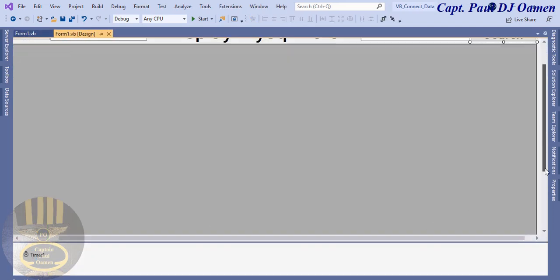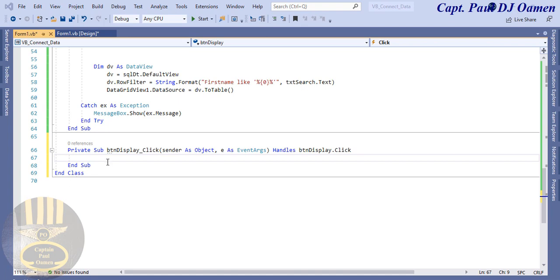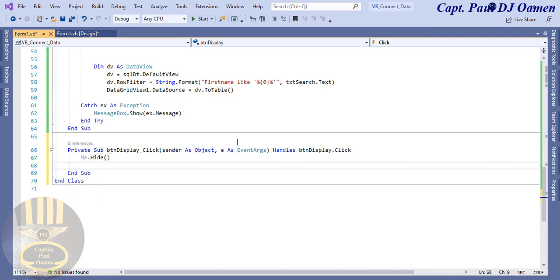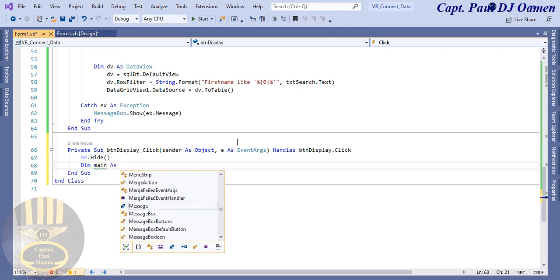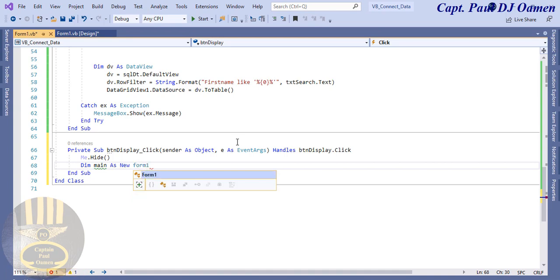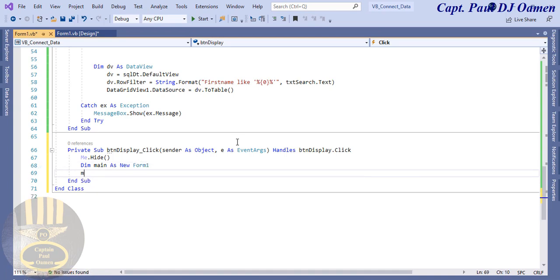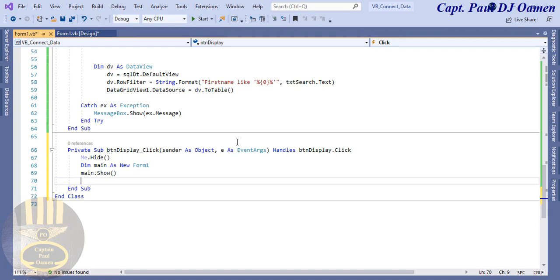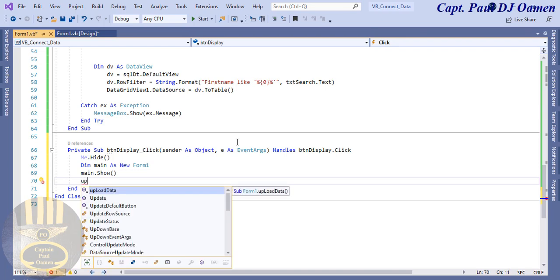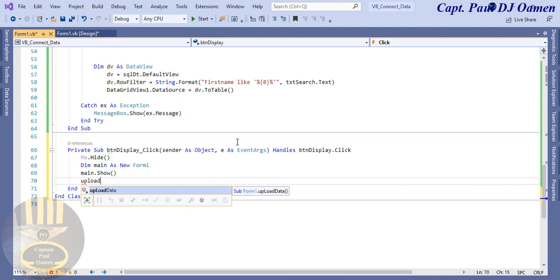Anyway, let's come right there and double click on that. So to repopulate the system, the first thing is I'd like you to hide the form, so I'm going to say Me.Hide. There we go. Now what else do I need to do? Let's create an object, and that very object I will just call mainForm, As New Form1. There, and on the new Form1 I'd like you to show, main.Show. That is it. And let me call my function UploadData right here. There, that's it.